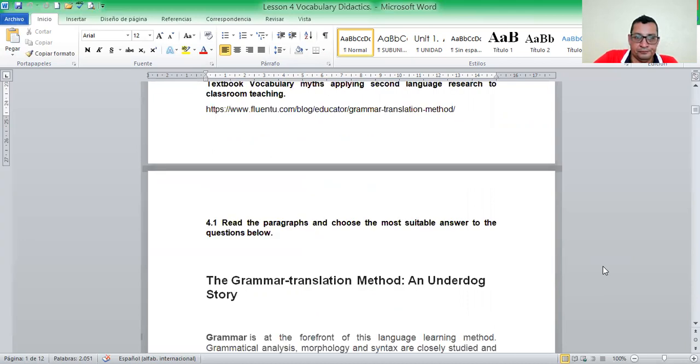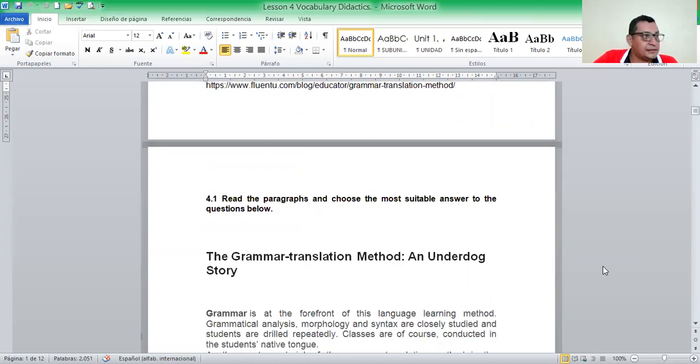Remember, you have access to the platform and you can also go to the library in the university, the virtual library, in order to investigate some specific information in this class, okay? So the first activity we are going to do is about reading. Read the paragraph and choose the most suitable answer to the question below.